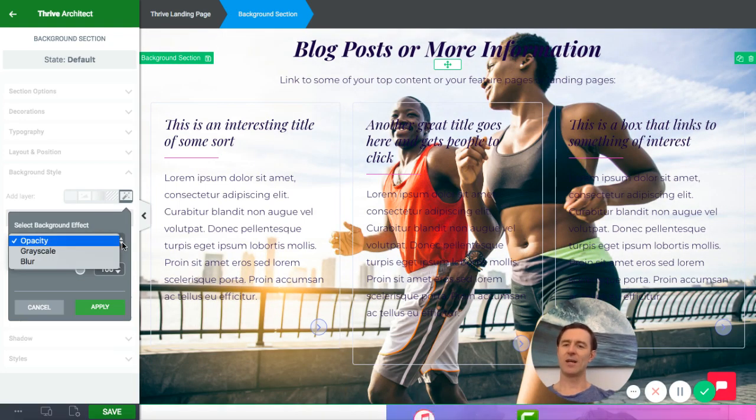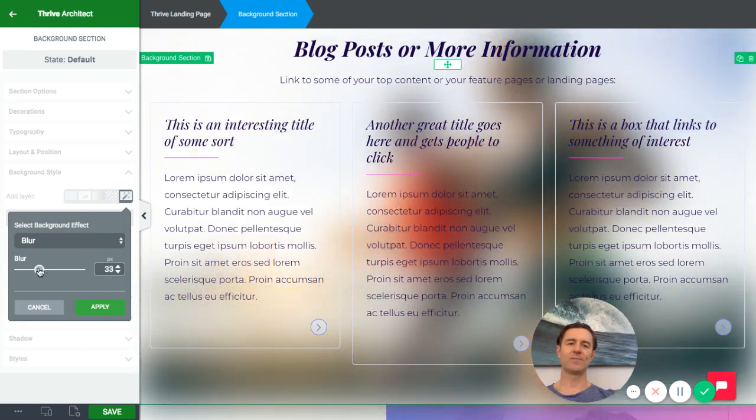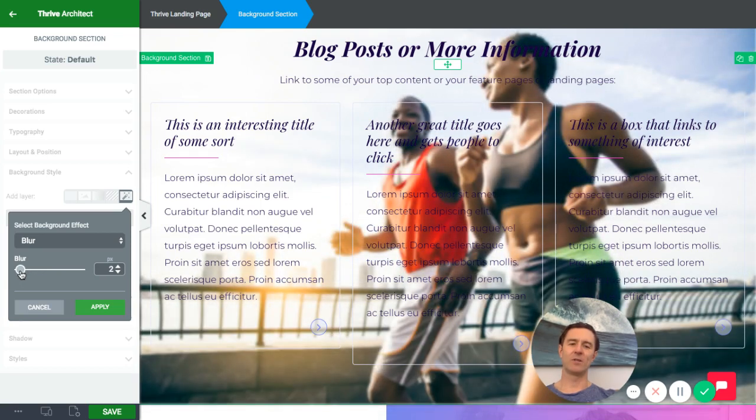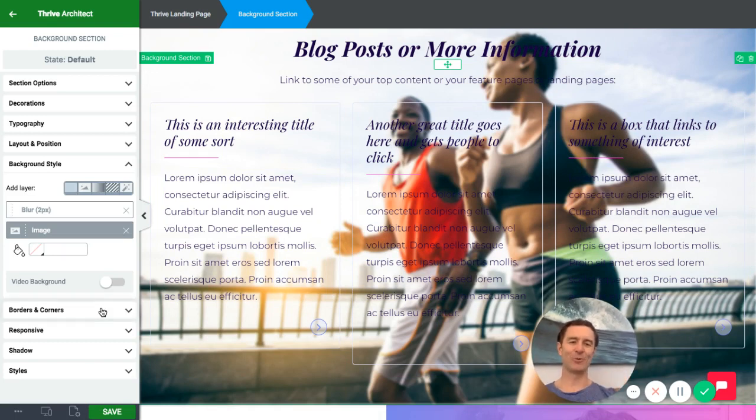If there's text overlaying, sometimes a grayscale is better to make the background a bit darker. Or if you want to, you could slightly blur out that image so that you can read the writing over the top. Again, this is all totally tailorable, up to you, as much or as little as you want.